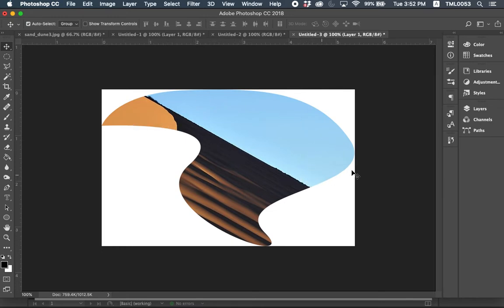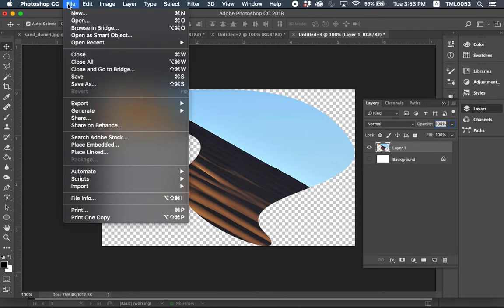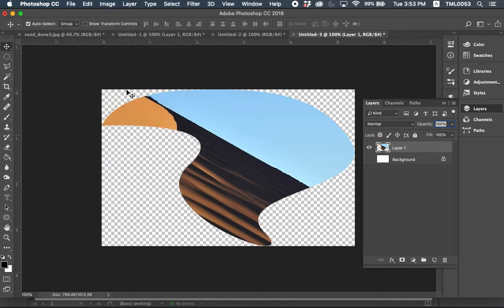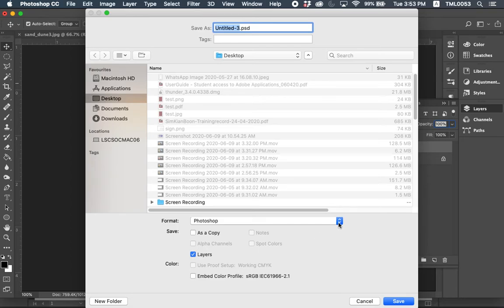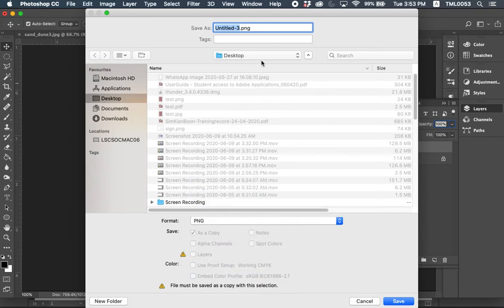I just copied the background, then pasted it over here. Again, I'll do the same. Go to layers, click on the eye on the background, go to file, save as, PNG format, PNG. All right. So name your file shape, PNG.